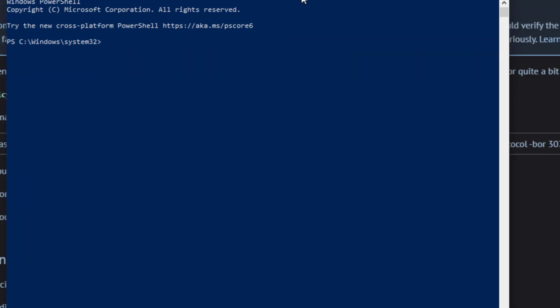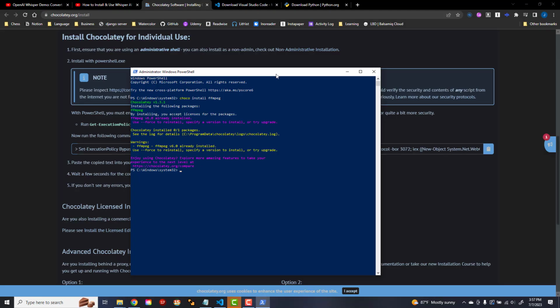Okay, once we've installed Chocolatey, the next thing we need to do is install a package that allows you to program with audio files, and it's called FFmpeg, and we'll do that by typing into the PowerShell here, choco install ffmpeg. Enter. And as you can see, I already had it installed on my computer, but you should get a prompt that says successfully installed, and you can go ahead and close this window.